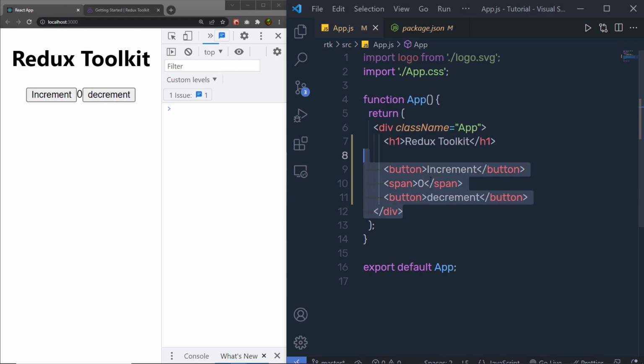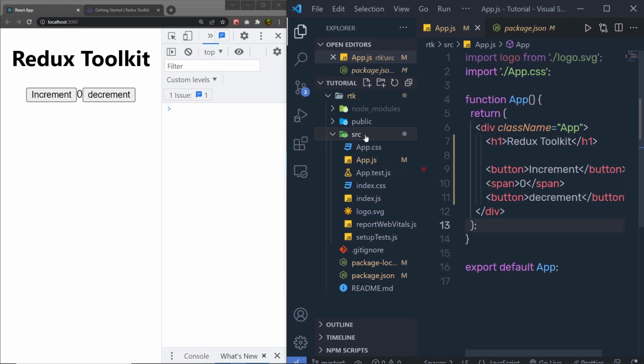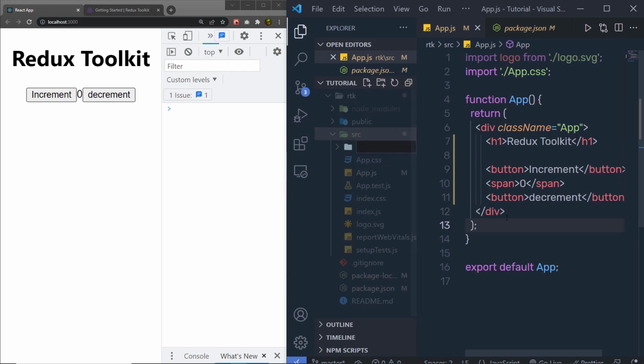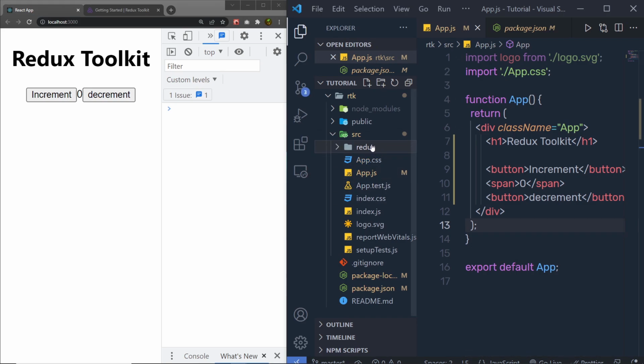Now, if you don't know the basic concepts of Redux, then make sure you watch my previous videos. For example, why we use Redux, how you can use it, and why Redux is useful in a React application. So what I'm going to do is create a new folder here inside src, and I'm going to name it redux. And in this folder, I'm going to create a Redux store.